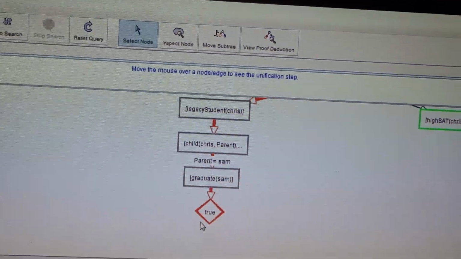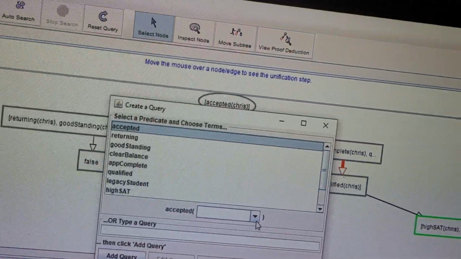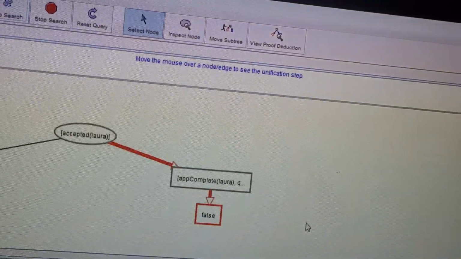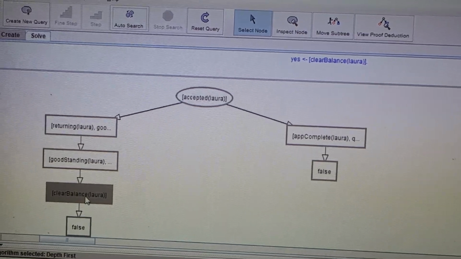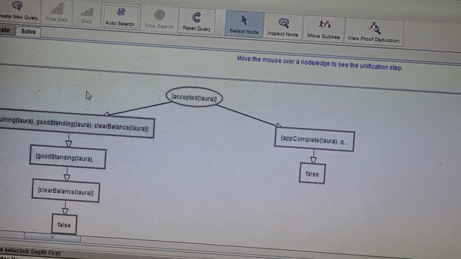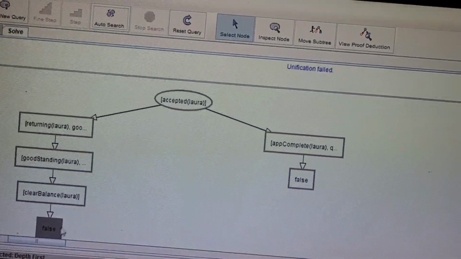And then if we test it with Laura, it finds it is false because it can't confirm whether or not she's paid her balance. So since clear balance after this is false, but then clear balance we don't know, so it's false basically.